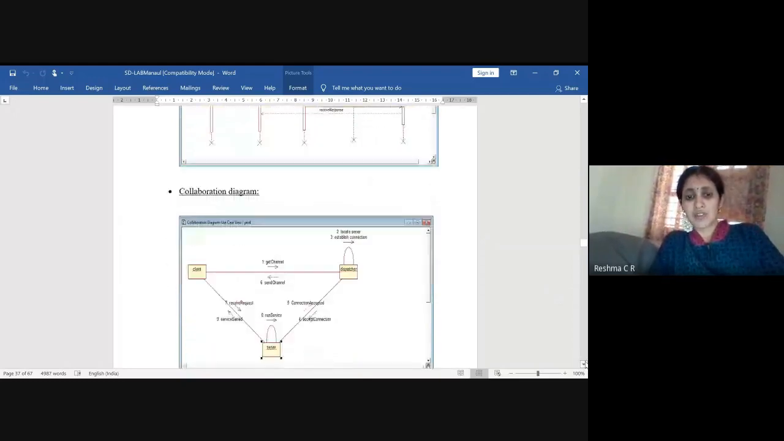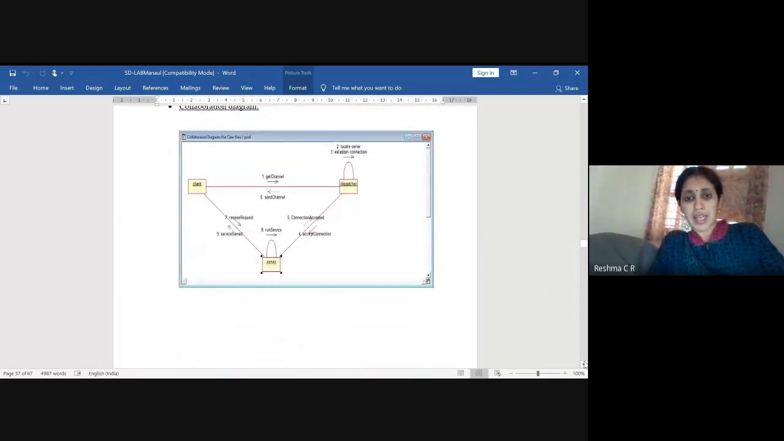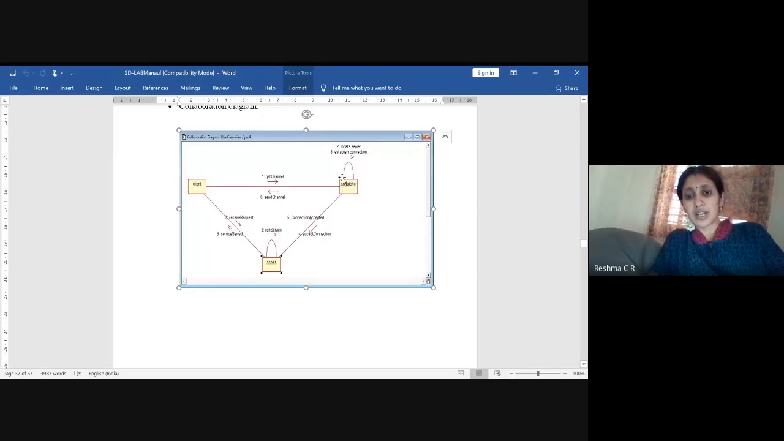So next we have a collaboration diagram. In a collaboration diagram, we have three different objects: a client, a server, and a dispatcher. You can see the operations, first and second. First, the client will get a channel. To get a channel, it connects to the dispatcher. In the dispatcher, it is a self operation that is going to be executed. First the dispatcher will locate the server. It will try to establish the connection.